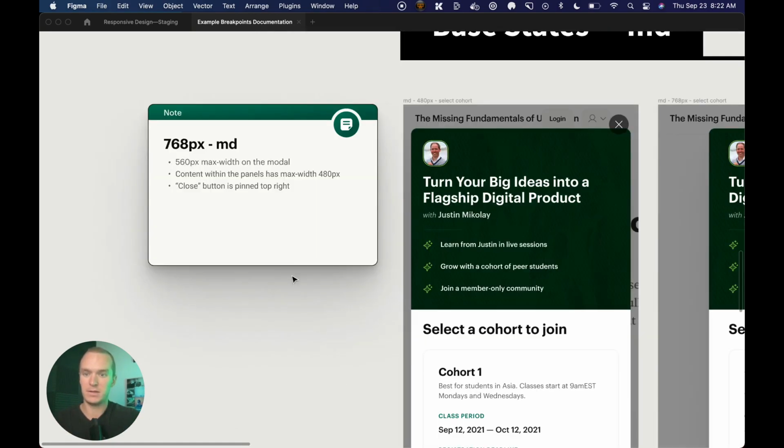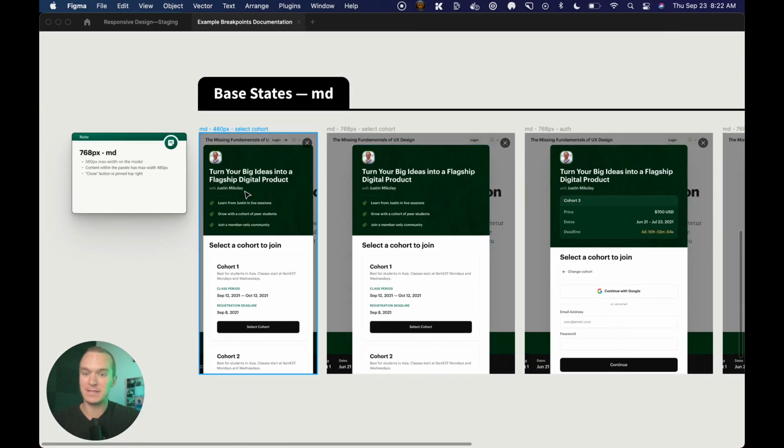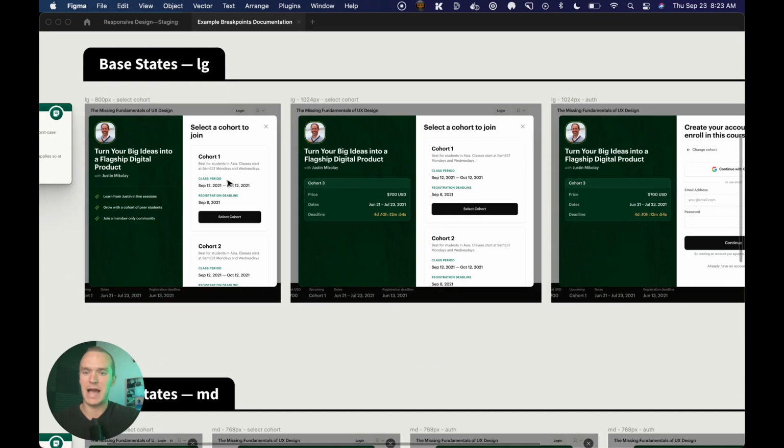Moving down here, you can see the max width on the modal has actually changed to 560 pixels. And that's because we've wrapped this to a column. And this brings up another point. You can see here that I actually have different sizes within each breakpoint. I have 800 pixels here and 1024 pixels here.